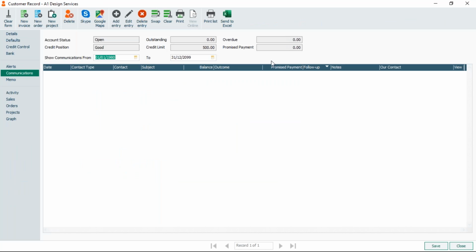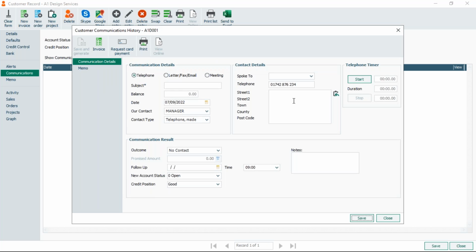That could probably be a webinar in its own right, but when you come to add entry, you've got things like the telephone timer. If you're making a telephone call, you can charge on that as well. Based on that, you can start it, and when you finish your call, stop it. It'll tell you how long you've been on the call for.